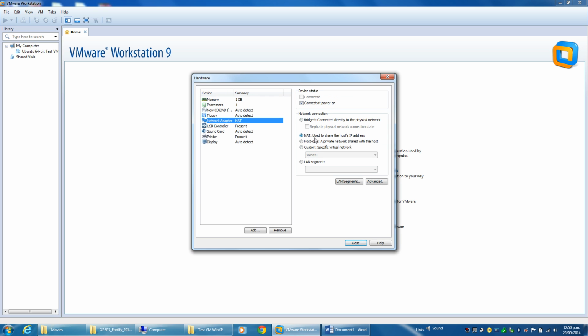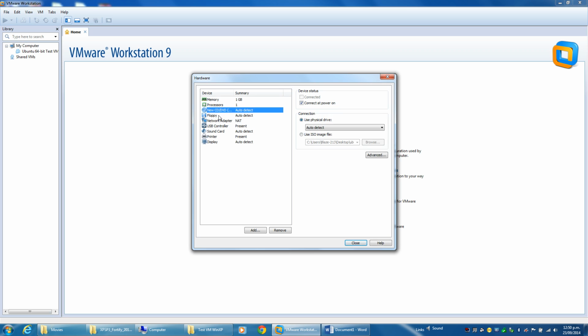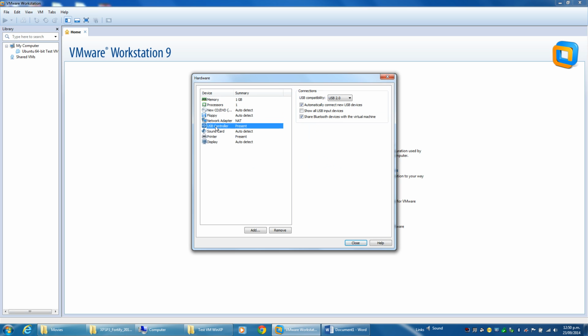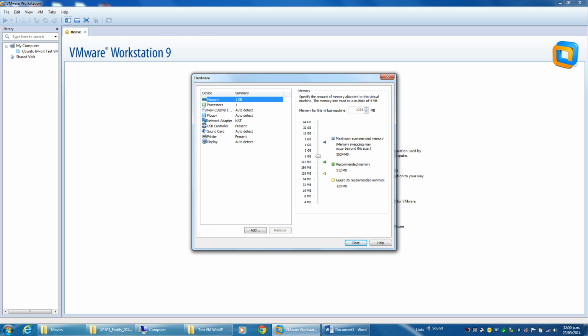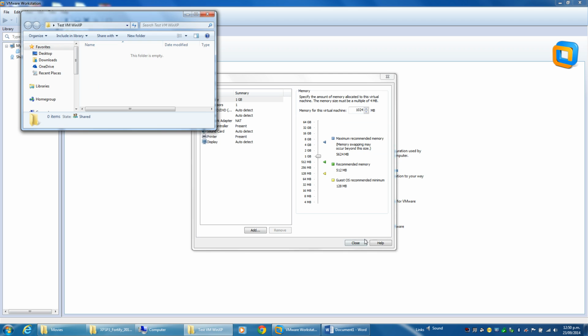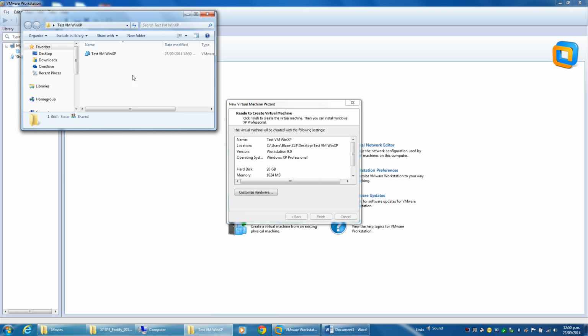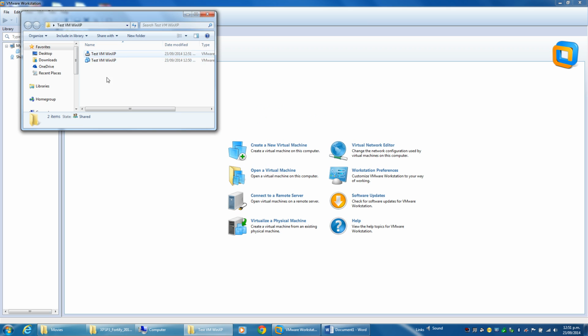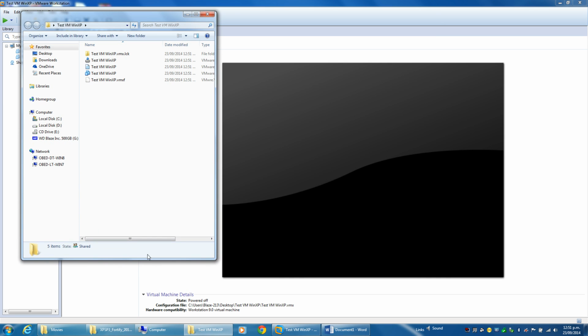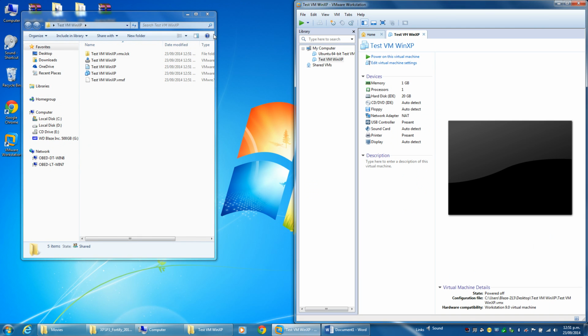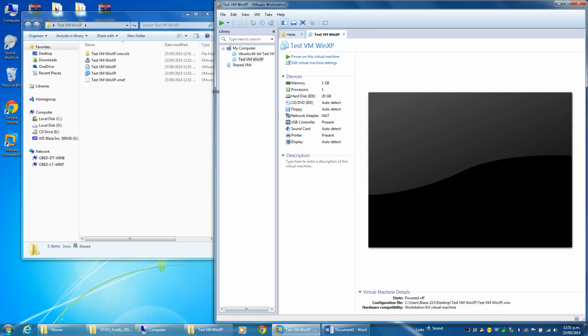Network adapter, I'm just going to leave it as NAT. So now it's made. Okay, cool. If you notice here, there's nothing here, right? So if I go close and go finish, see how it's generating all these files? That's fine, that's normal. It actually generates quite a bit more once you turn the machine on. I'm going to put it on the side here just so you guys can see.